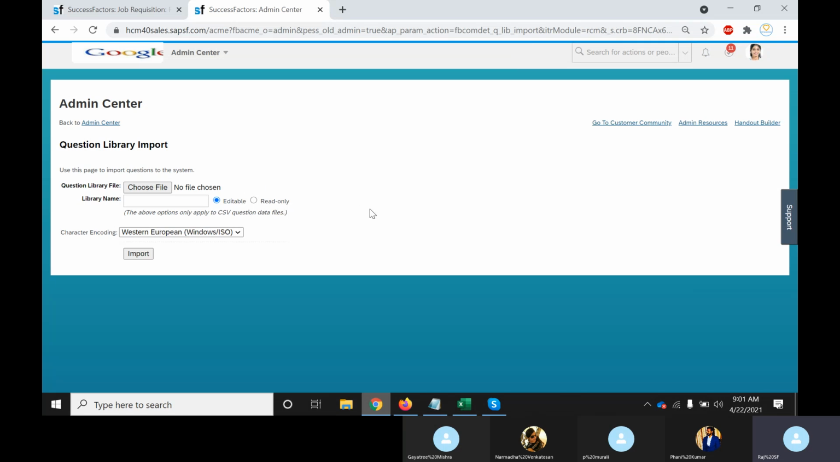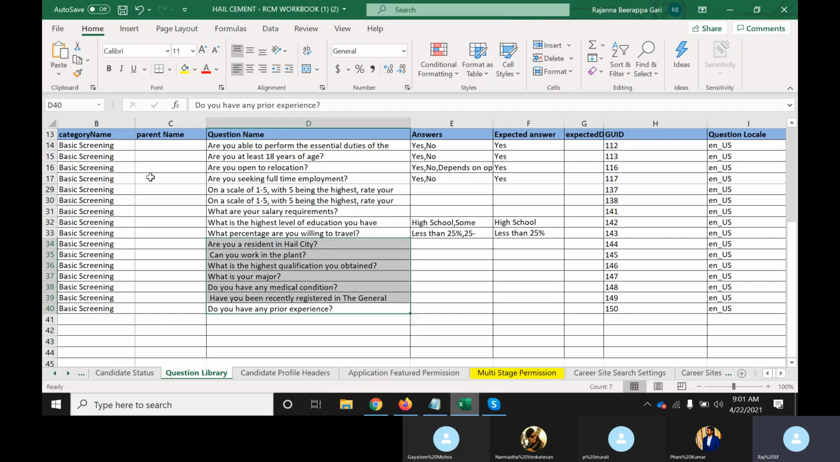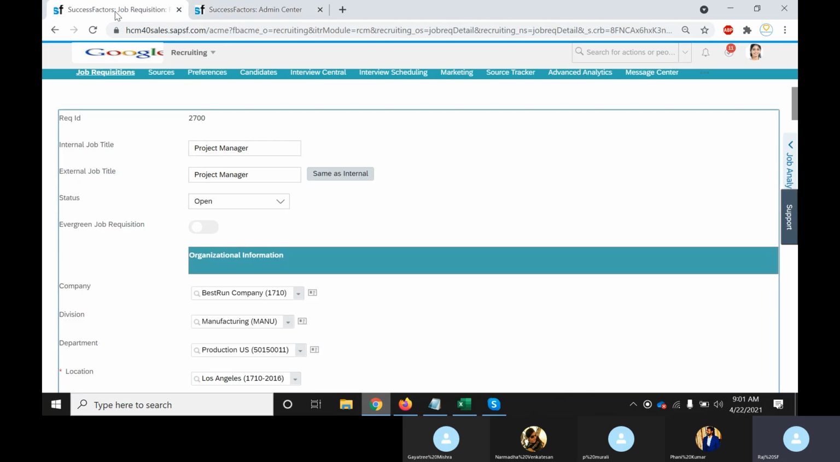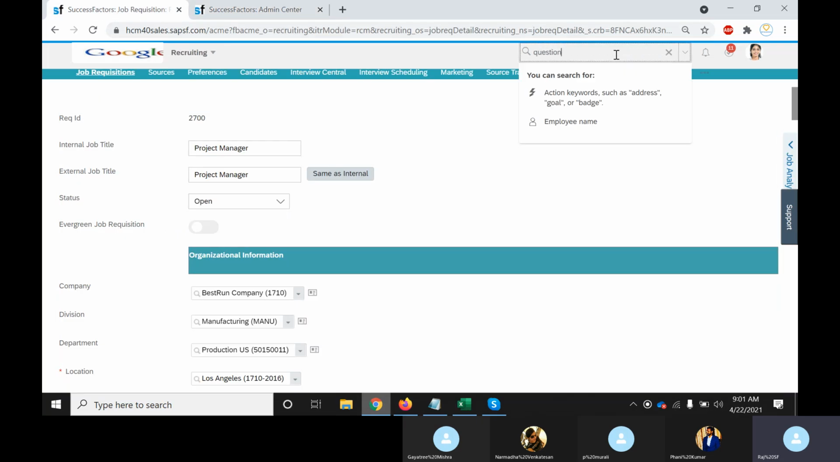Before importing the file, first we have to collect the data in one Excel sheet. Likewise here: first the category and the parent name, question and answers and expected answer, and GUID. GUID is optional because it is a system-allocated number, the next available number. You can see for each and every question there is a GUID. That GUID is supplied by SAP itself, so you don't need to worry about it.